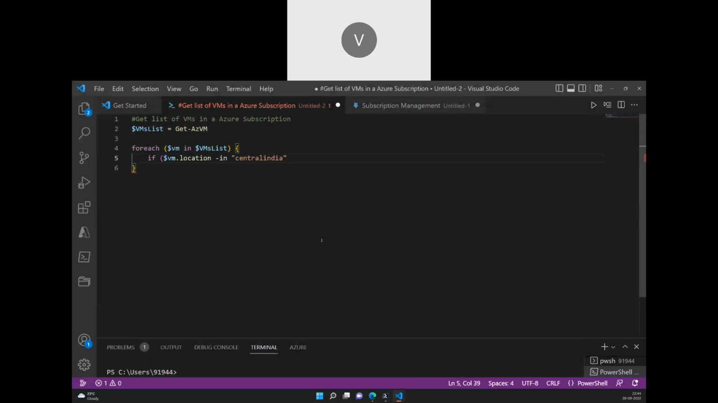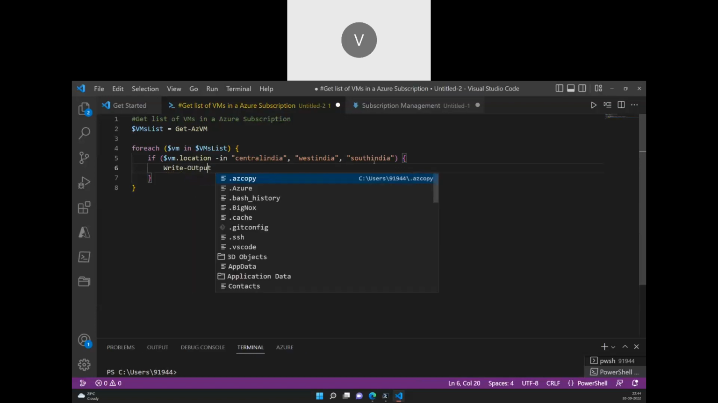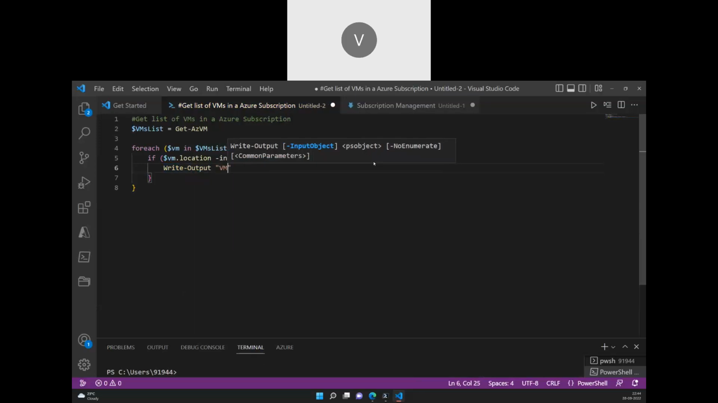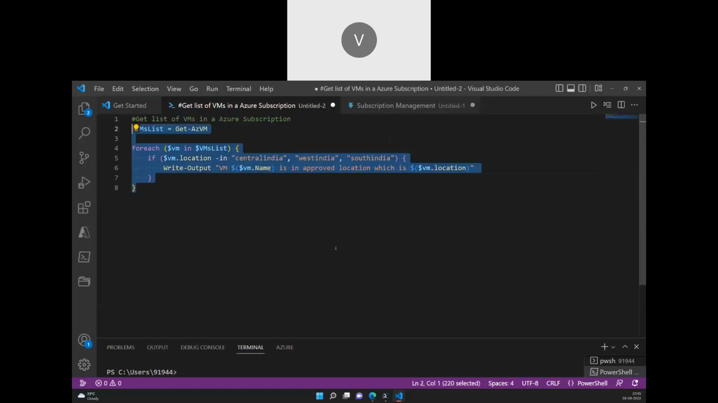So I'm going to look here at Central India and West India and South India. If the VM location is in either of these, then we're going to write output: VM, $VM dot name, is in approved location, which is VM dot location. And this is good. So let's go and test whether this is working or not.